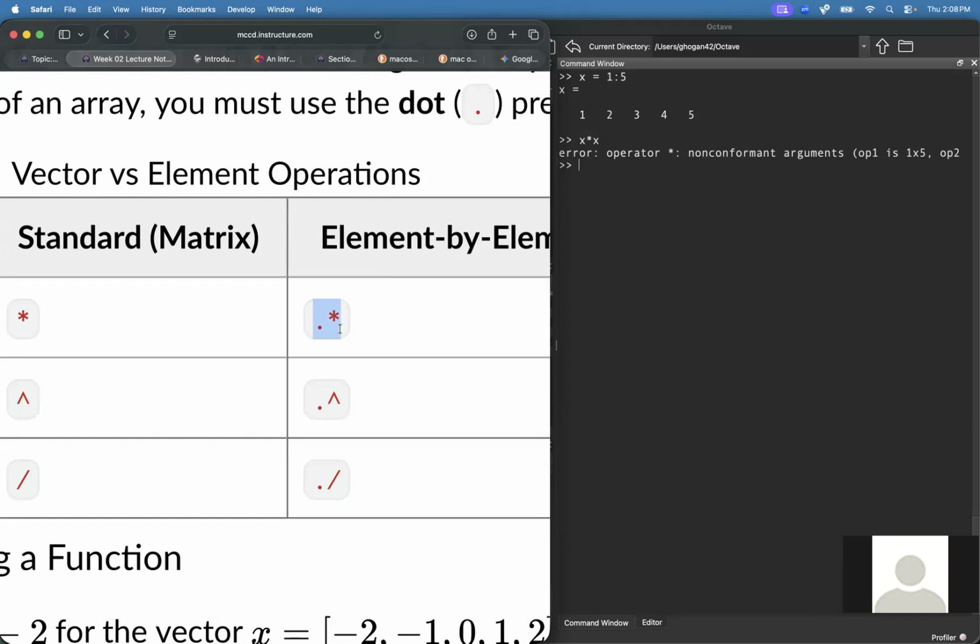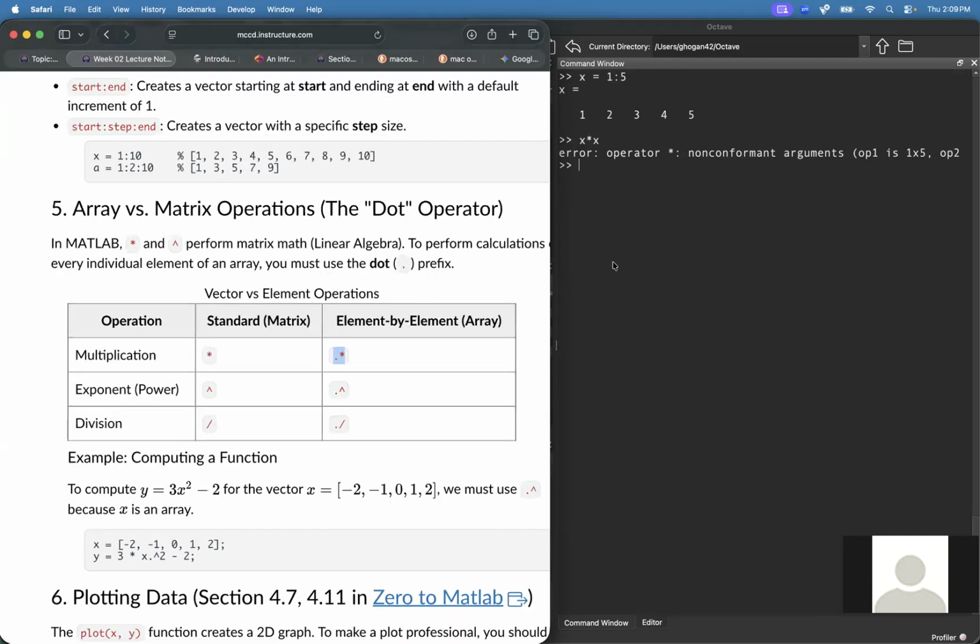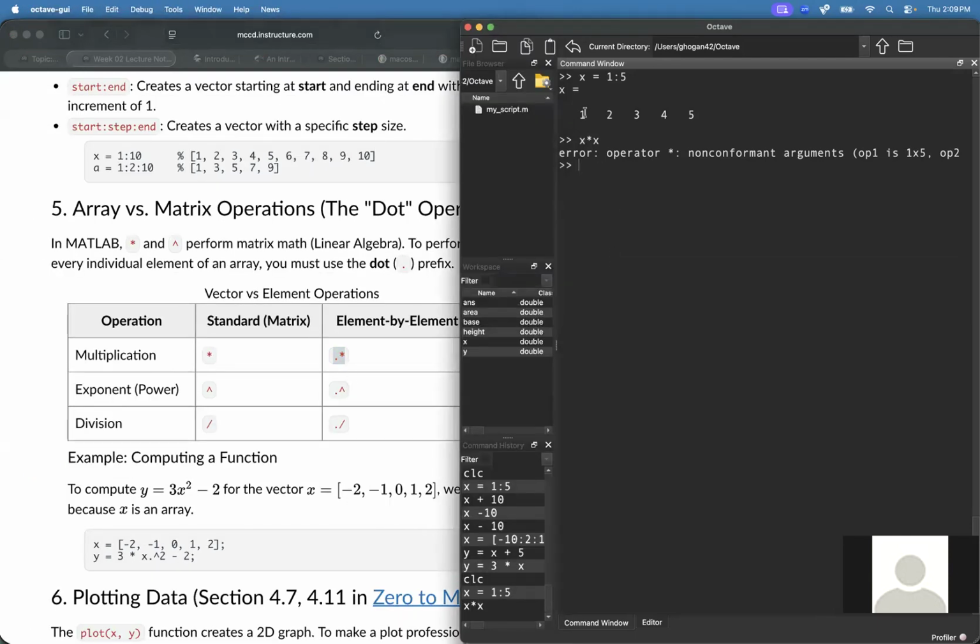I've never seen another programming language use this syntax, but this is what MATLAB does. So if I want to actually do 1 times 1, 2 times 2, 3 times 3, 4 times 4, 5 times 5, I would have to type it as x dot asterisk x, and then it will square every element. Okay. So for multiplication with vectors, you might need to add a dot in front of the operation.